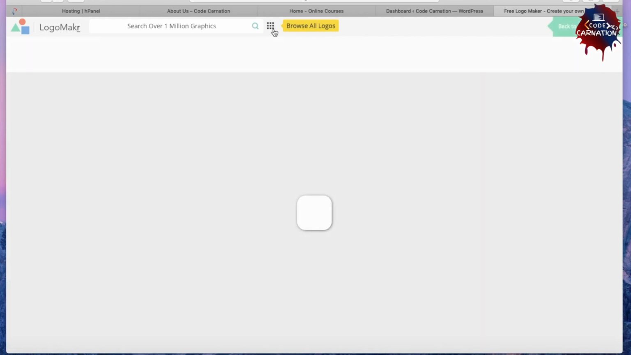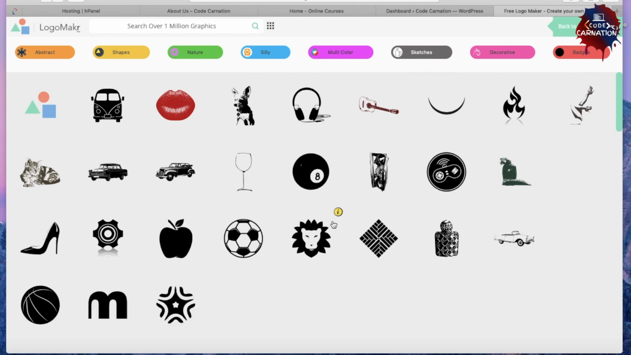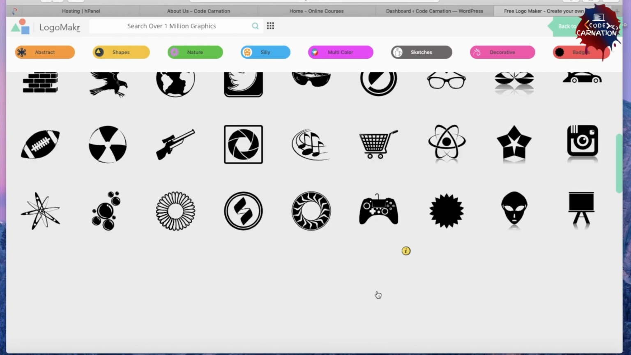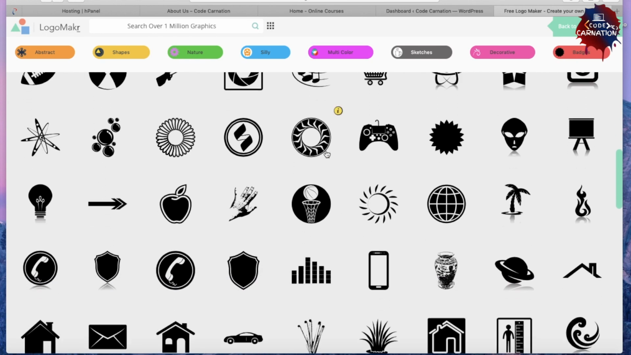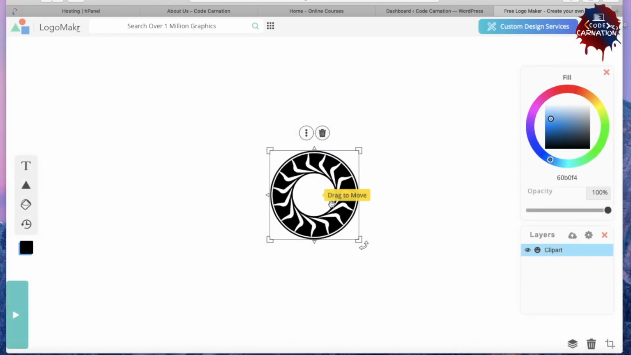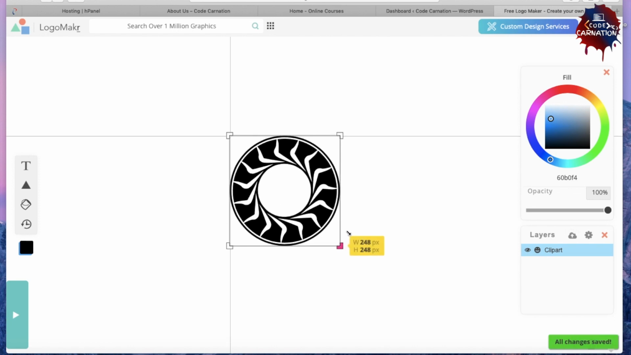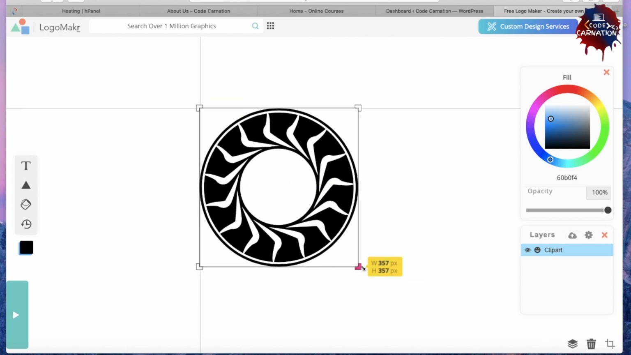So this is where you browse all the logos. There are varieties of logos available: abstract, shape, nature, silly. You can choose any one of them. I've just randomly picked this one, this particular logo symbol.